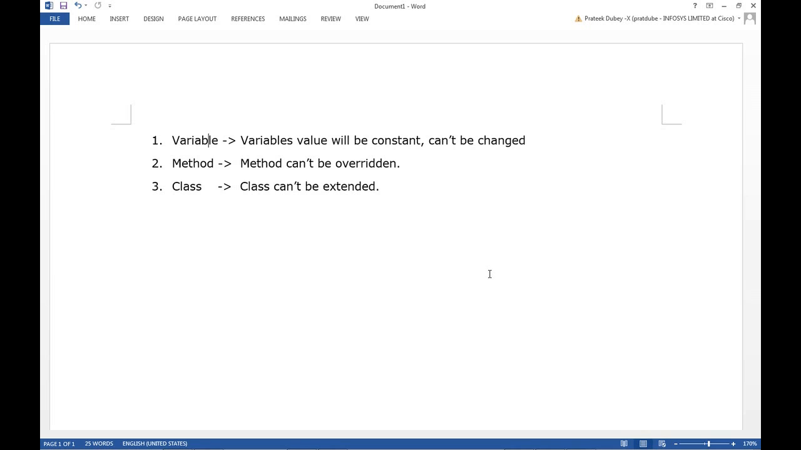The keyword final in Java. Okay, so the final keyword can be used at these three places. First place is with the variables. So we can define a variable as final. Once we define it and we assign a value, its value can't be changed. So it will be like a constant value.